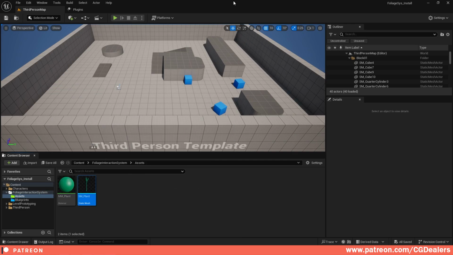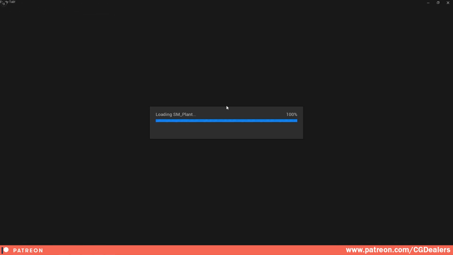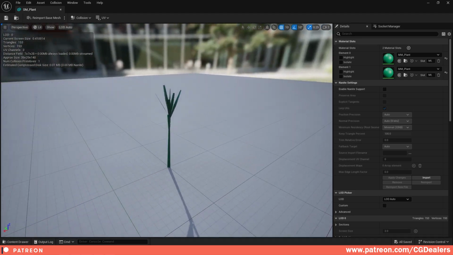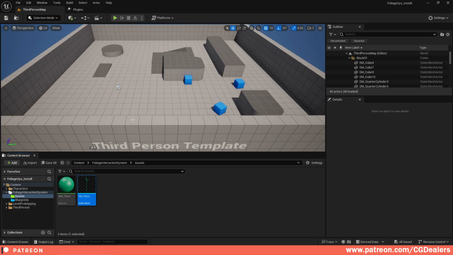Moving forward, we will set up the foliage. Here I have a simple plant, as you can see over here, just a simple dummy, which I'm going to use in order to set up the system, but you can follow along with your own foliages. If you want to get this simple plant, it is linked in the description. It is completely free and it is just for the testing purposes.